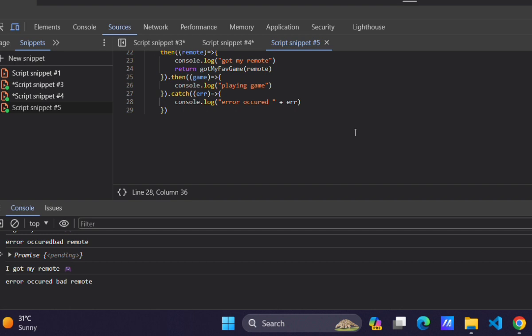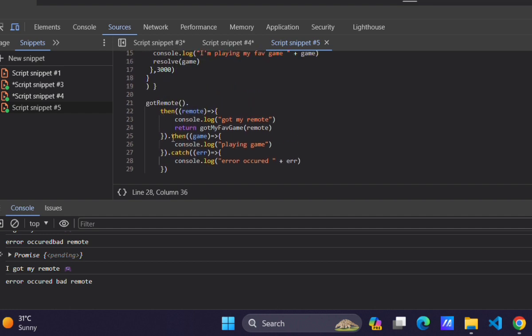There is also one thing we can use to avoid this then catch chaining. For that, in the next upcoming video, I'm going to tell you how to use asynchronous functions to avoid this then catch type of chaining, so that our code will be more readable and easy to understand. Okay, thank you.